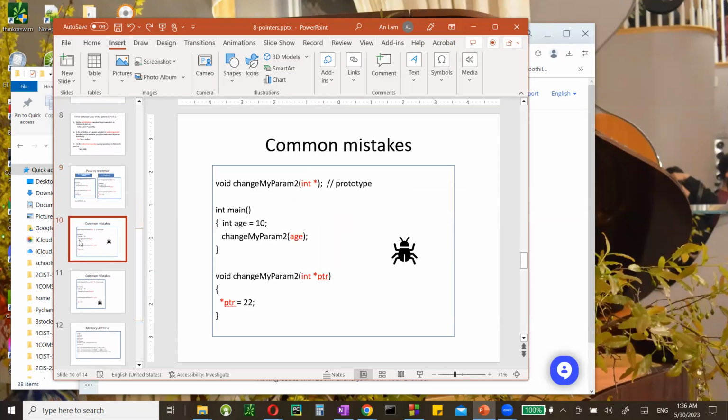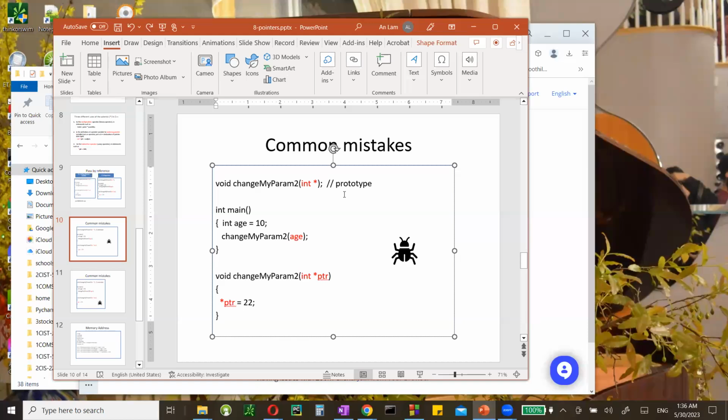The next slide will show you the common mistake that beginners may make when you are dealing with pointers. In this code, let's say I declare my change my param2 to take a pointer to an integer, or an integer pointer variable, right? In my main, I said I'm gonna call change my param2, and I pass in age, and that is a bug.